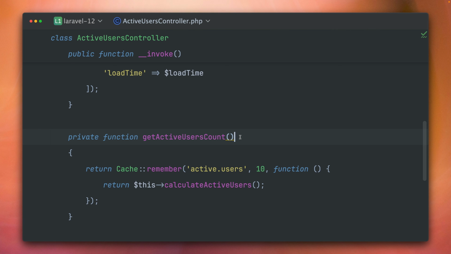This takes some seconds and we want to cache it. So we're using the cache remember function. We're providing the key, and then we say we want to cache it for maybe 10 seconds, but not longer because the data gets updated. And let's see if this works.